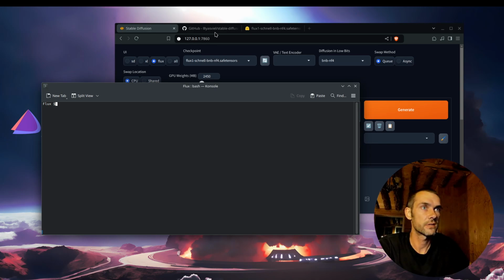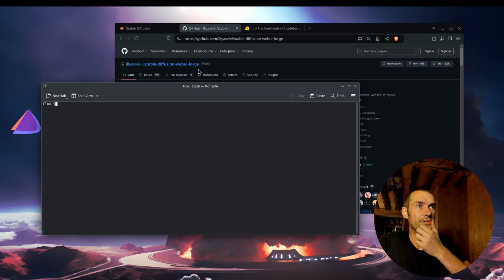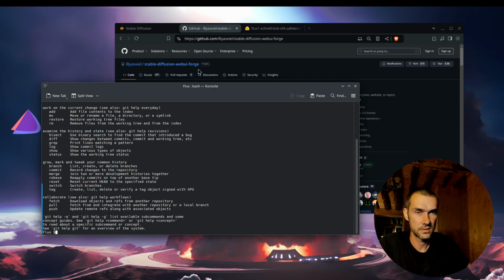So you're gonna start with downloading Forge, which is the user interface that allows you to load models and prompt models to have images generated. You might want to look at whether or not you have Git. So just type git. If it responds with this, then you have Git installed. If you don't have Git installed then you have to look up how you install Git.